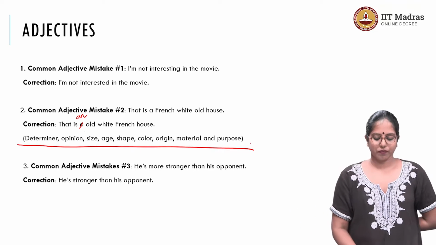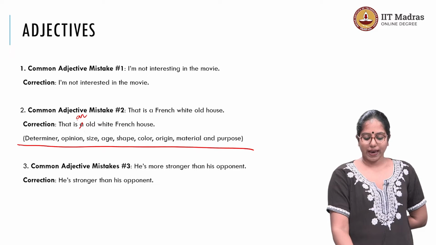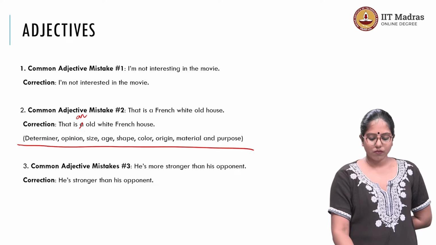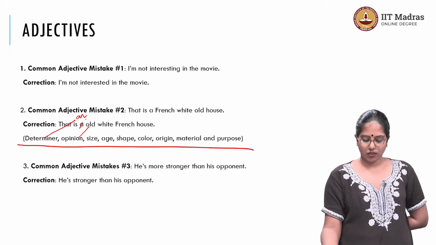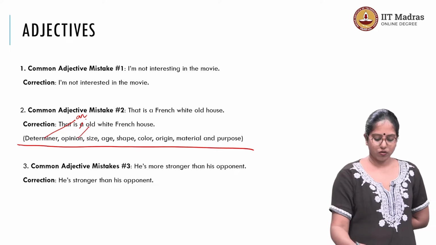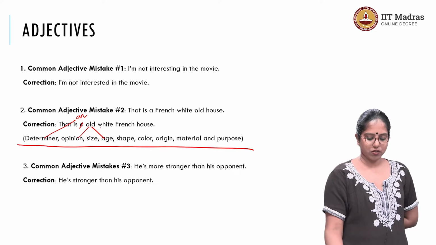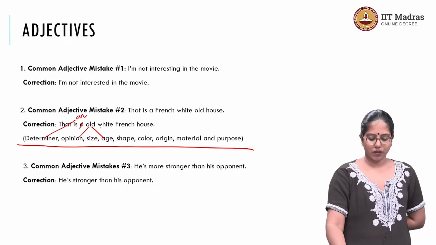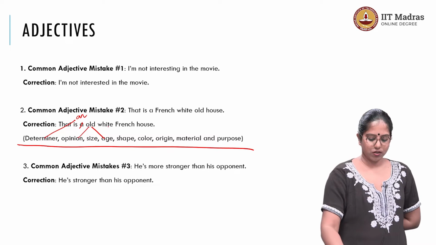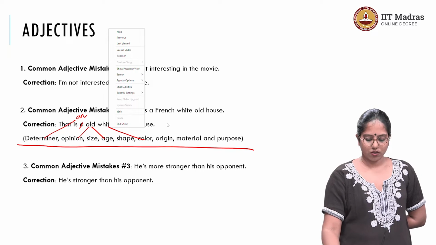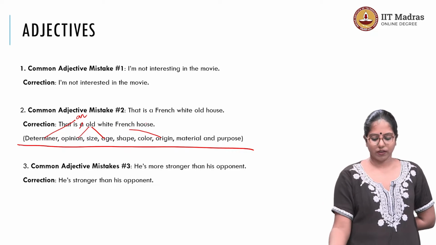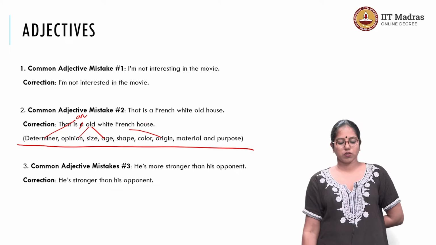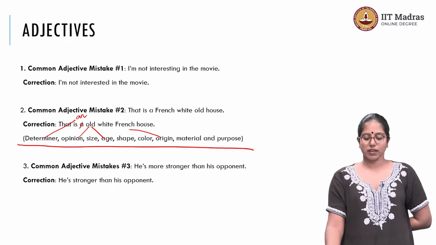So, therefore, see we have an, which is a determiner, right. Then we have old, which is an opinion, or you can also get it as the age. Well, it is an old house, okay. Then you have white, which is the color. Then you have French, which is the origin, and then you have the noun. So, this is how you describe it. This is the order in which you describe a noun.